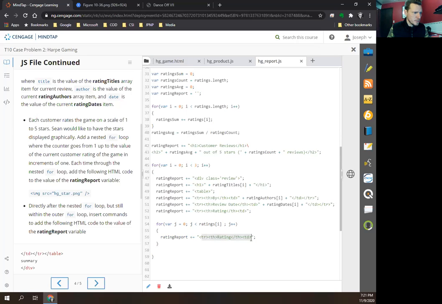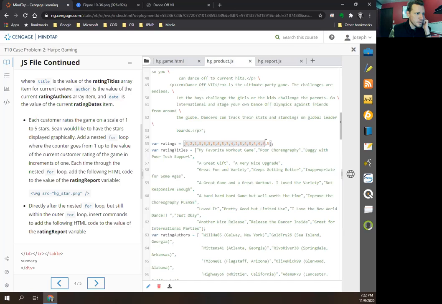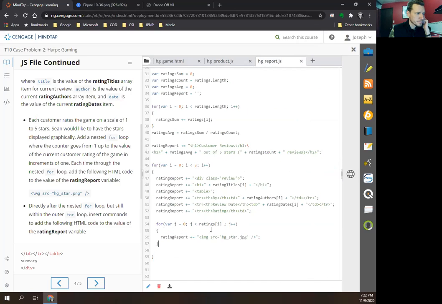Ratings report plus equals image, hg star dot jpeg. Oh, right, I need to use single quotes inside. There. So each time this inside loop executes, we're going to add one more star. So we'll do 1 star, 2 star, 3 star, 4 star, 5 star, depending on what this number is. That's the ratings array. Okay, so that's this step.